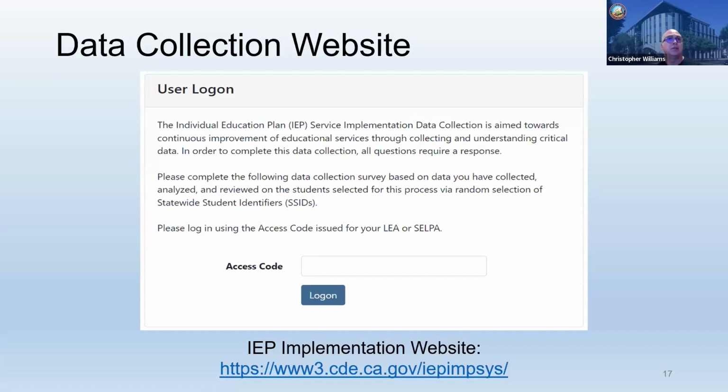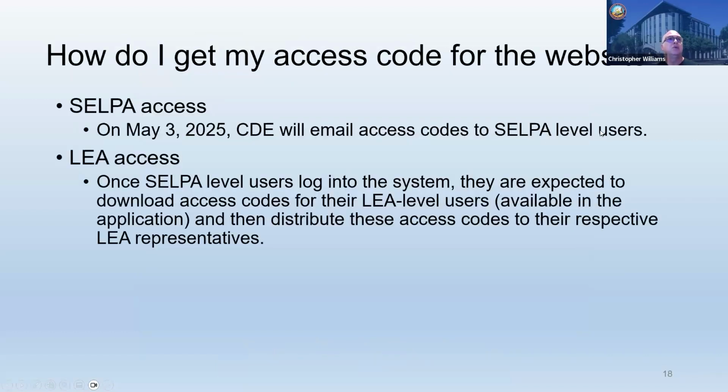So look for that. SELPA directors, please be aware so that you can get the access codes to your LEA representatives in a timely manner, so they have the full period of time to access their students and start their evaluation process. Okay, let's check the next slide. Again, May 3rd, you should see those access codes emailed out to the SELPA level users. Once the SELPA level users log onto the system, I can show you on the next slide, there will be a way to download the access codes for the LEA level users. And again, it's the SELPA level's responsibility to distribute those timely to all of the LEA representatives accordingly.